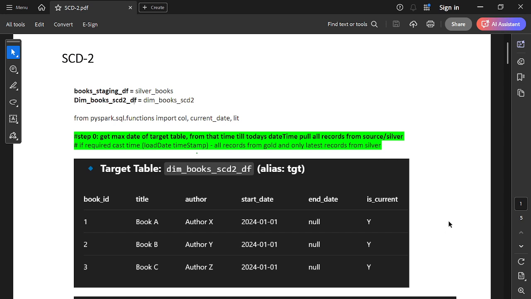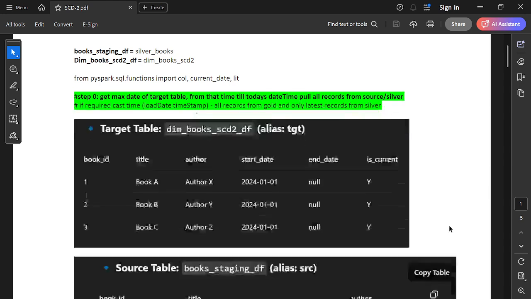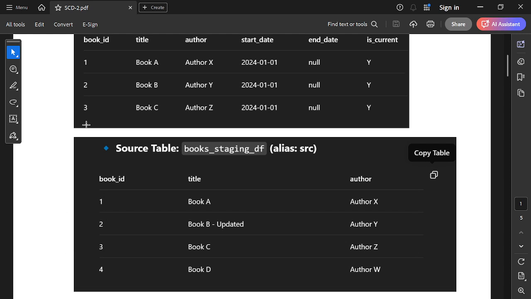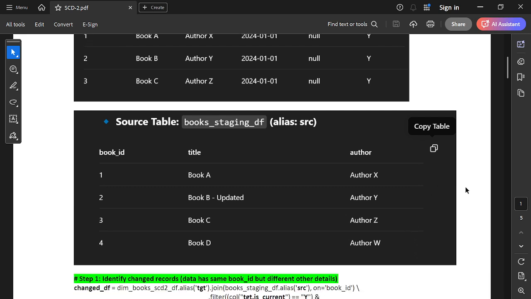Now let's see what data we are getting from the source, or from the silver. Suppose this is the new data that we are getting from the silver. So now the IDs are 1, 2, 3, 4. Obviously we can see the fourth is the new ID that we have received, along with the second detail being updated. The second book ID has also been updated. So this is the updated record and this is the new record that we have received.